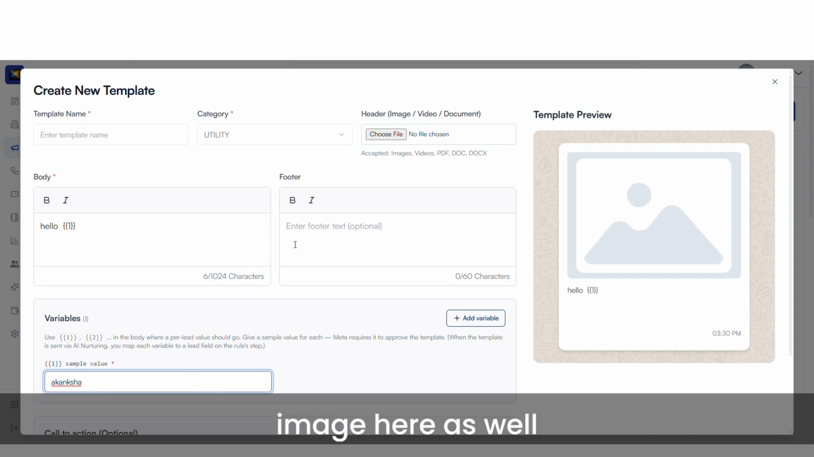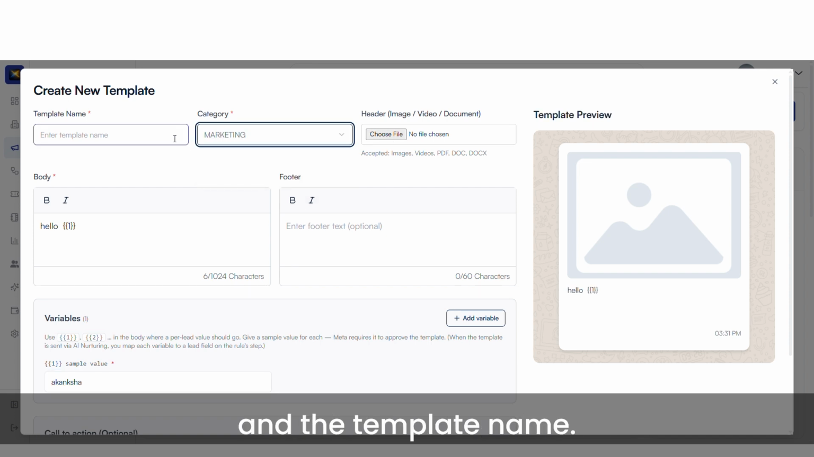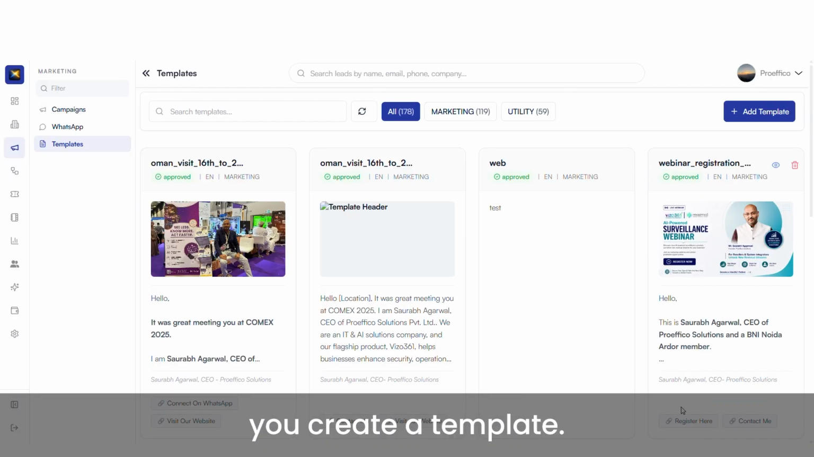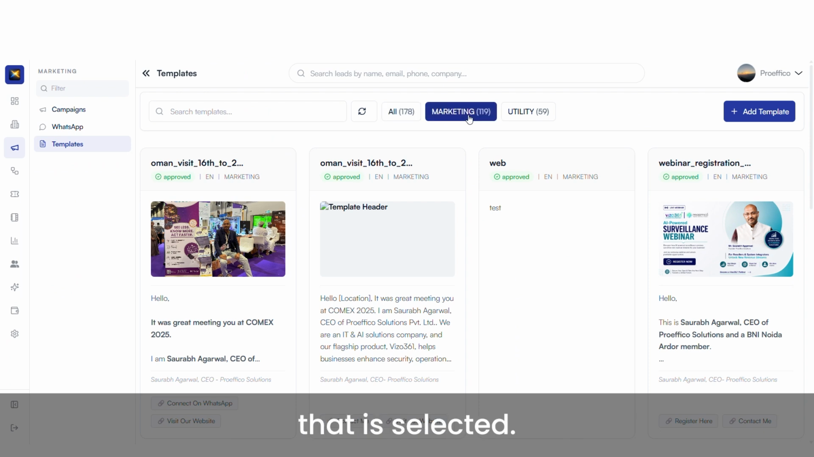You can add any image here as well, with the category and the template name. So this is all dynamic and this will help you create a template. Once a template is created, you will be able to view it under the category that you selected. These are all the examples.